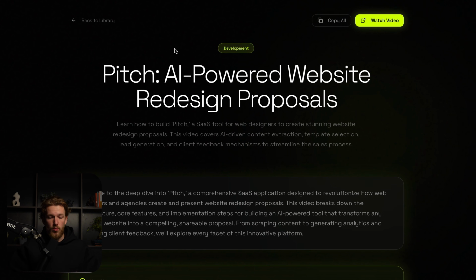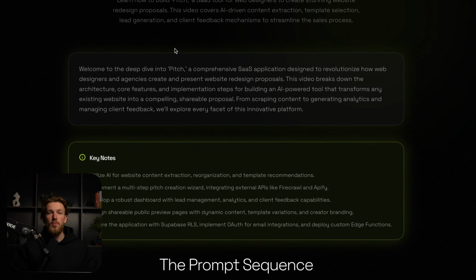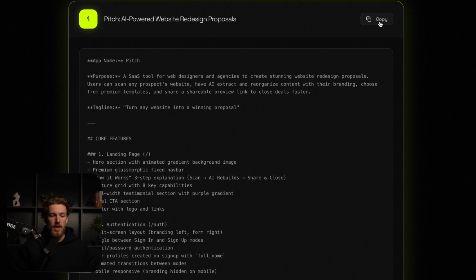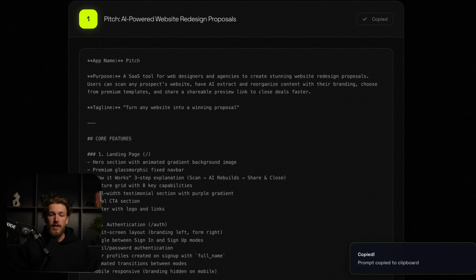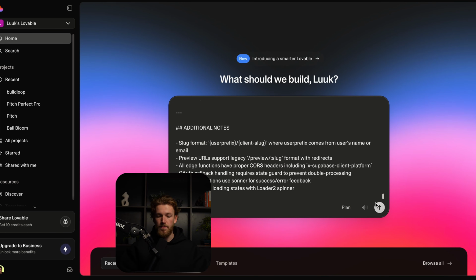So the first thing that we are going to do is the following. In the build loop prompt library, we have this big prompt for Pitch, and we can copy it. We can go to Lovable and we can paste it. We can then run it.